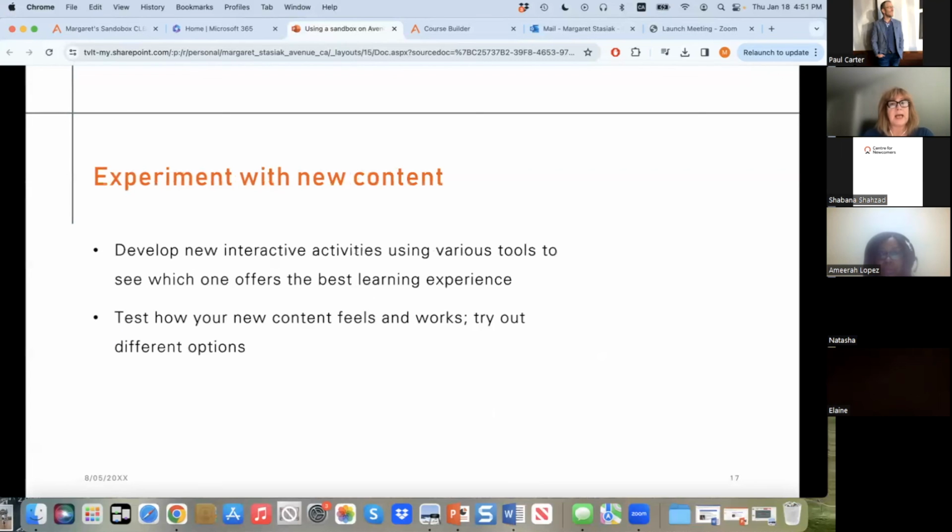Okay. And experiment with the new content. So when you develop new interactive activities, see if you can get the same result using different tools. For example, if you want to have a questionnaire, do you want to use questions with multiple choice? Do you want to use yes/no questions? Do you want to do a survey instead? Because each type of activity, each tool will give you a slightly different version and slightly different option, and you may like only one of them and not like the other ones. So it's up to you.